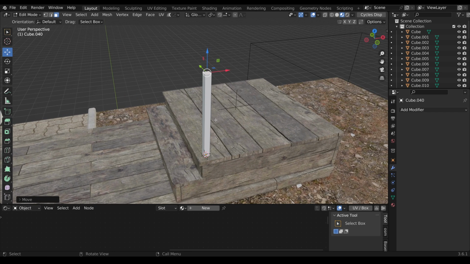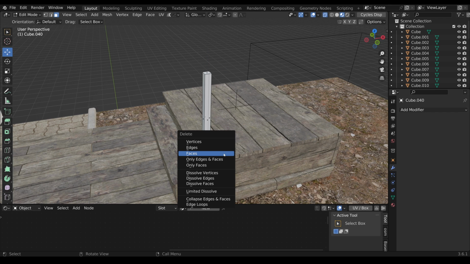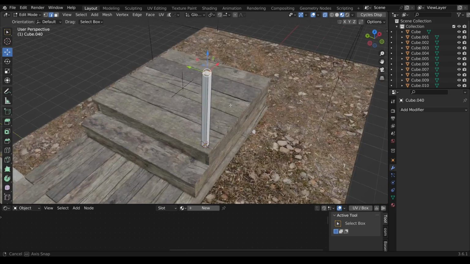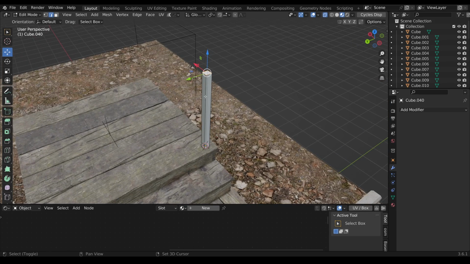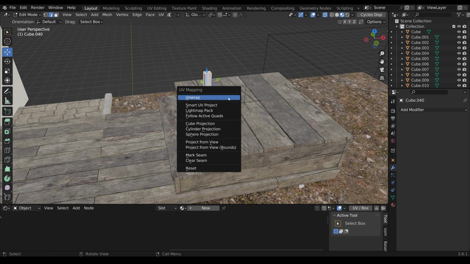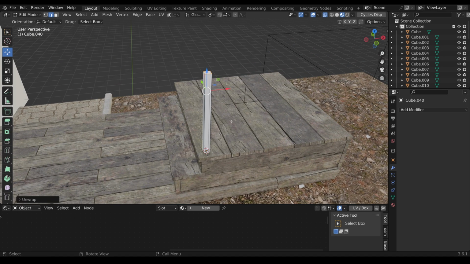Then unwrap it again. For that, we'll have to distribute seams again. I'll go into transparent view, select the bottom face, delete it with X face. Up here, edge selection. These edges are now selected, and I'll just take an inner edge, select it, U unwrap, so we can apply a texture again.